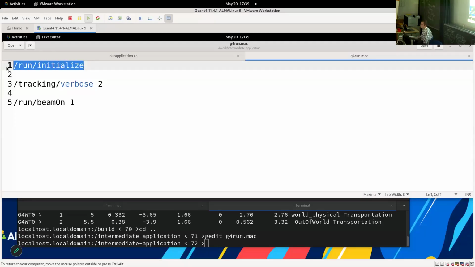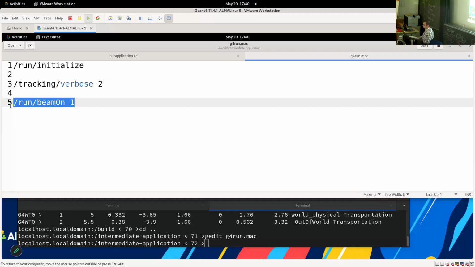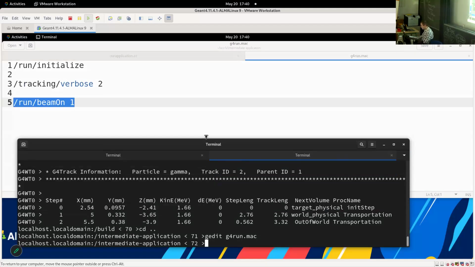Before we were using the C++ command, so we were telling the run manager to initialize. Instead of using the C++ code, we can use the UI command to do so. Before, we were hard coding the execution of this tracking verbose 2. This is something that we will need only today for pedagogical purposes. In real life, tracking verbose more than 0 is used to debug or to understand problems. And then we can simulate an event by using run beam on. So we can save this file. I will keep it open just for you, so you can see.